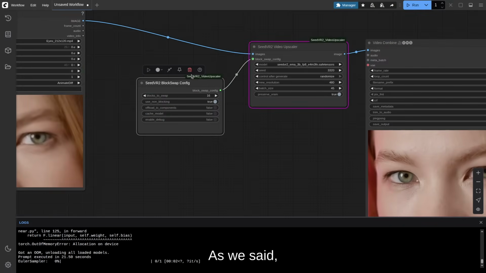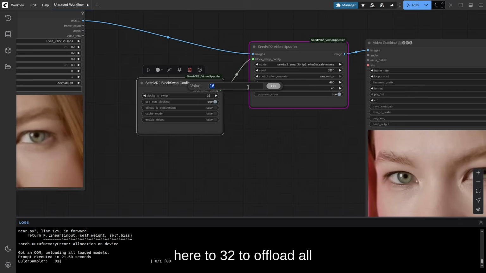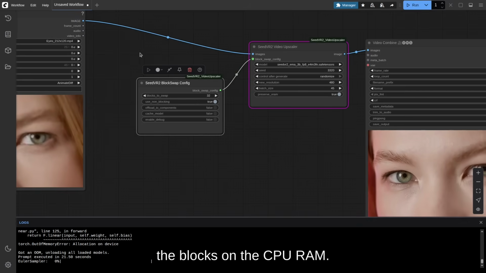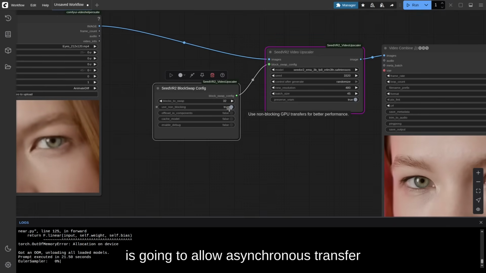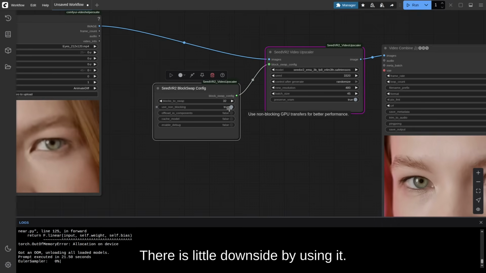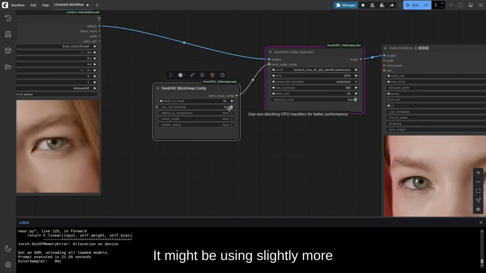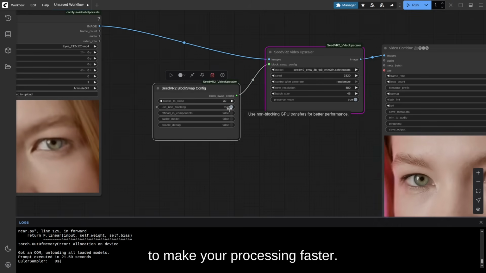So as we said, we have 32 blocks on the 3B model, so we're going to bring that number here to 32 to offload all the blocks on the CPU RAM. The use non-blocking parameter is going to allow asynchronous transfer between CPU and GPU, making the process faster. There is little downside to using it. It might be using slightly more RAM at some point, but I would encourage you to keep it true to make your processing faster.